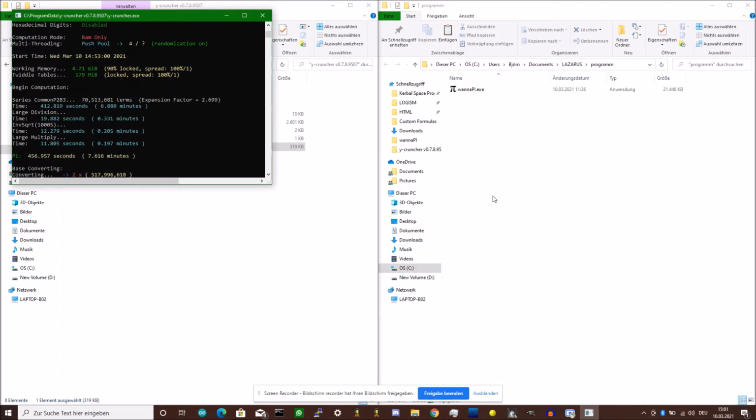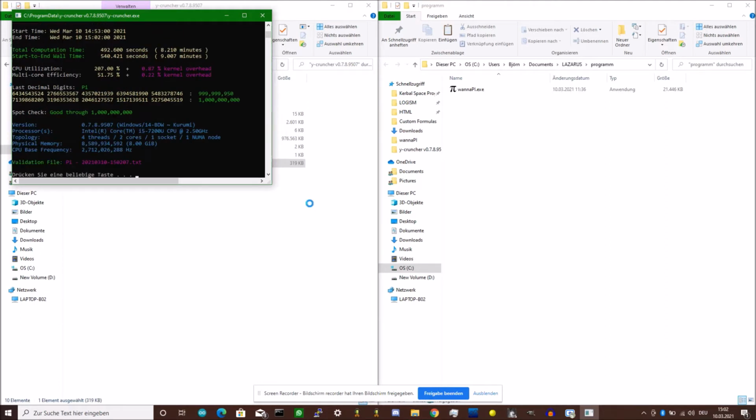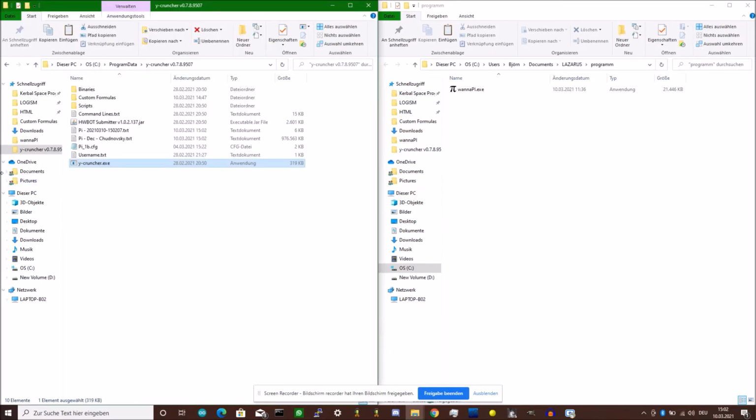So YCruncher is now converting the digits of pi to decimal. Please use a decimal file, not a hexadecimal file. So YCruncher now has saved the file. You don't really care about the diagnostics, so you can just close it.